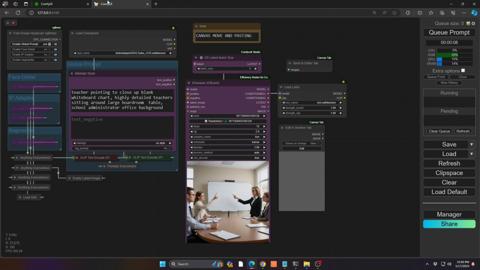Okay, so the next major example we're going to run through is an update to Canvas. As you know, Canvas is one of my favorite custom nodes. A couple of updates just came out very recently, one around moving layers and the other around pasting, so we're going to do both here. As always, my loader is here on the left-hand side. I just did a very basic scene: teacher pointing to a blank whiteboard chart.